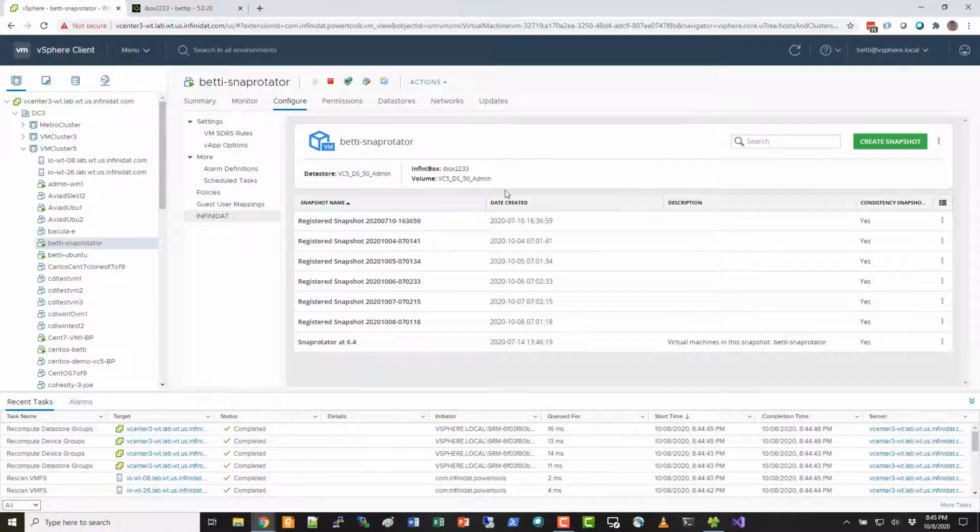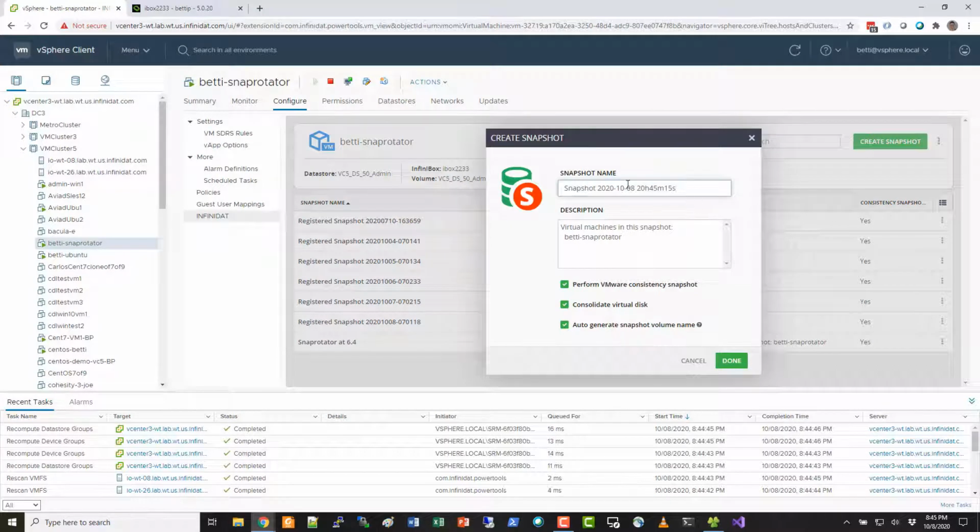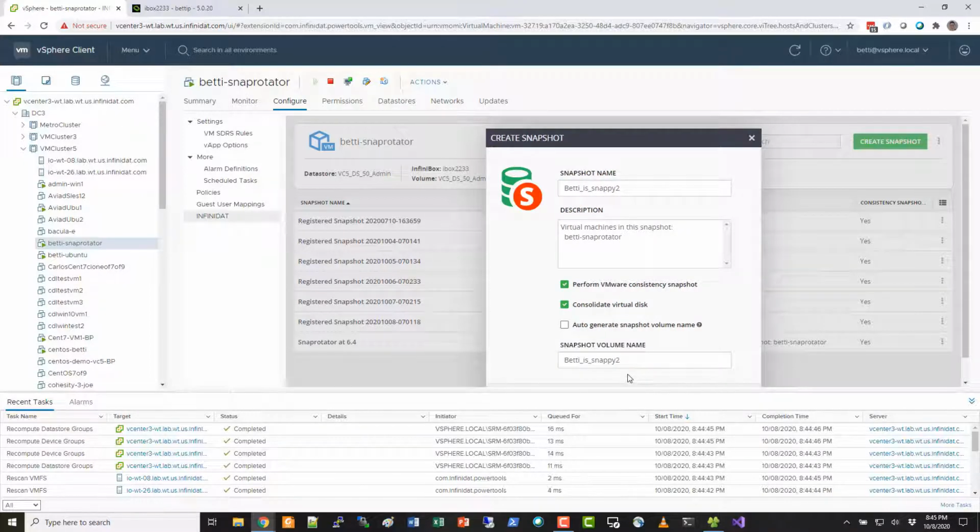So this VM is sitting on a data store with a few other VMs, but via the host PowerTools for VMware, this is the plugin, this is where we are, I can go ahead and create a snapshot. First of all, I'll give it a name beyond just a date, and I will also pick to have the exact same name on the Infinibox, which will enable me again to move back and forth and know where I am.